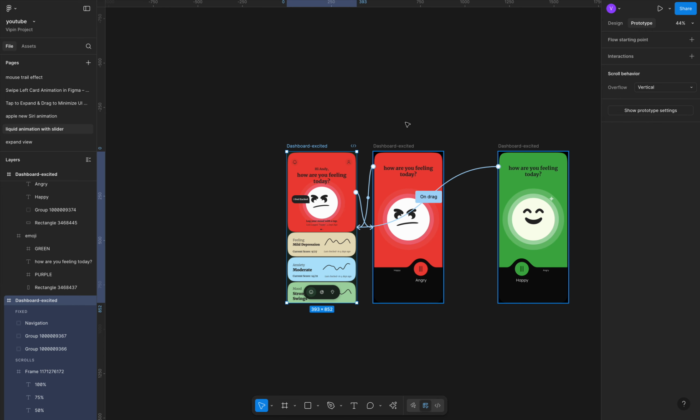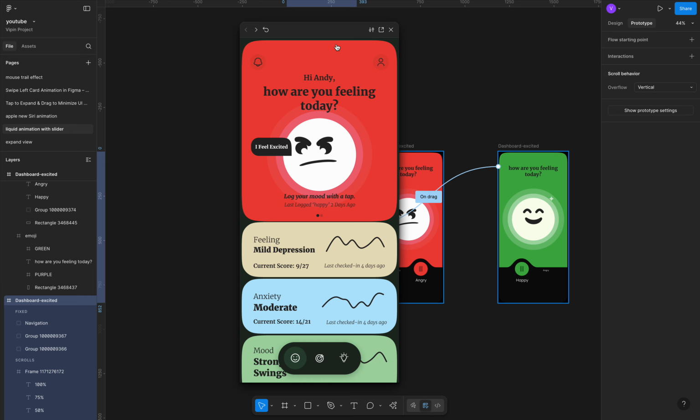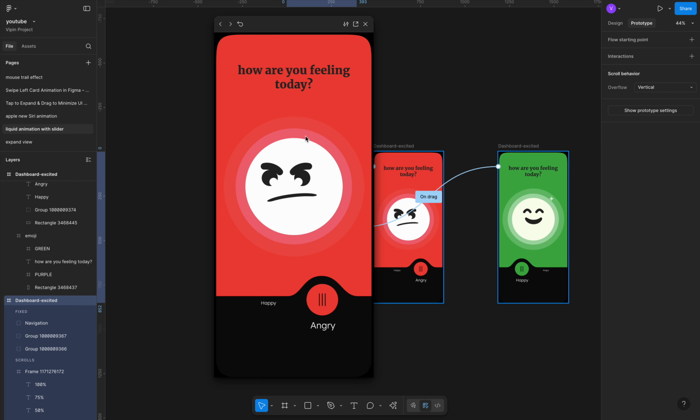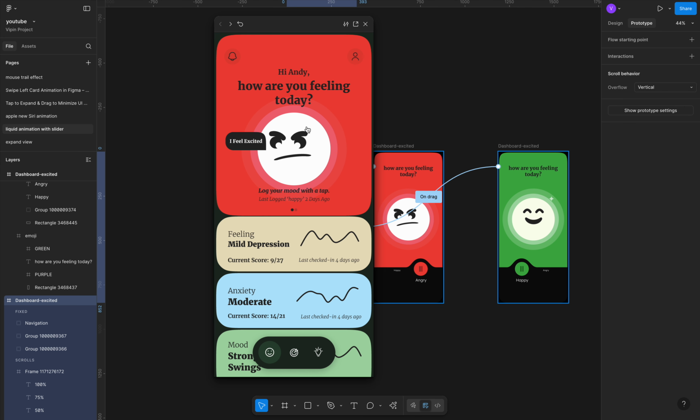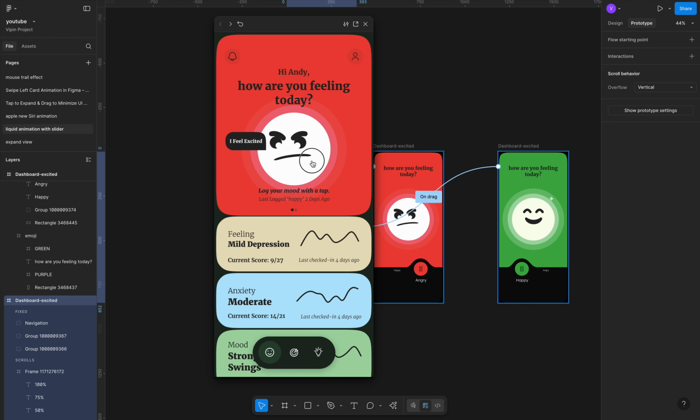I have already created this one for you, so let me play it and show how it works. Whenever you hit on it, it will expand automatically. You can just drag down, then it goes back, something like this.